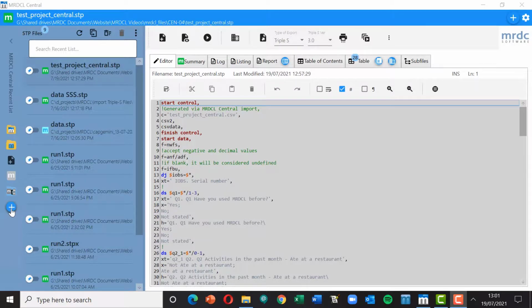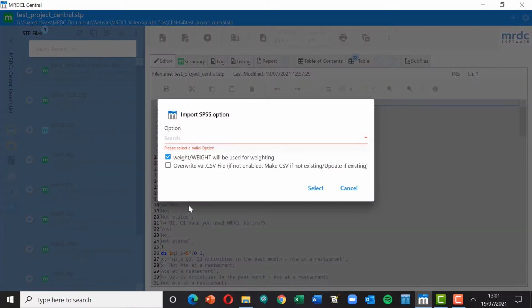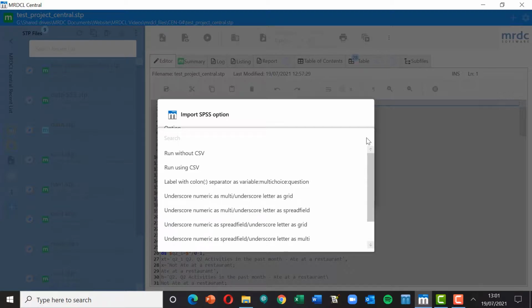So I'm going to go over here in MRDCL Central to the plus sign down here where it opens up the import tools, and I'm going to click on the SPSS logo here. First thing it's going to ask me is what type of import I am performing, and you'll see there's quite a list of different imports that I can do here.